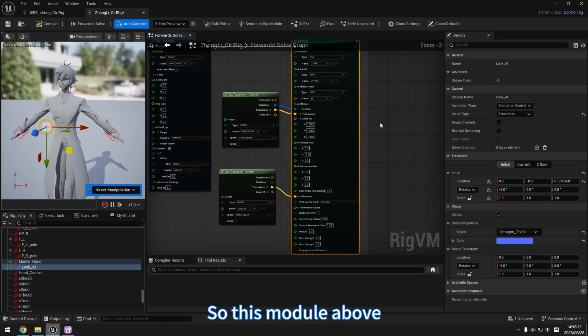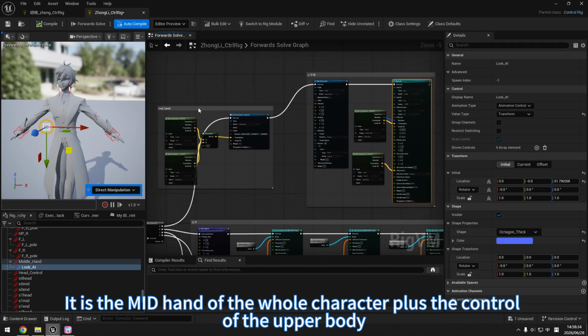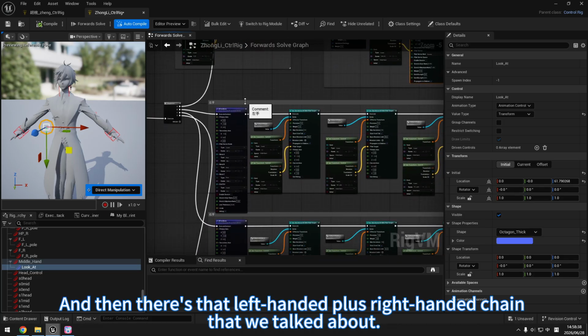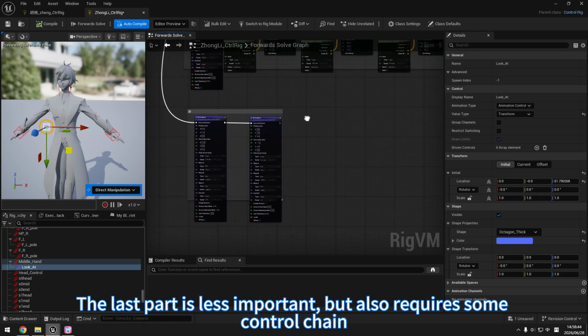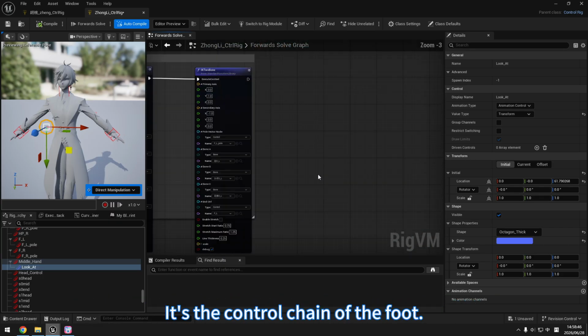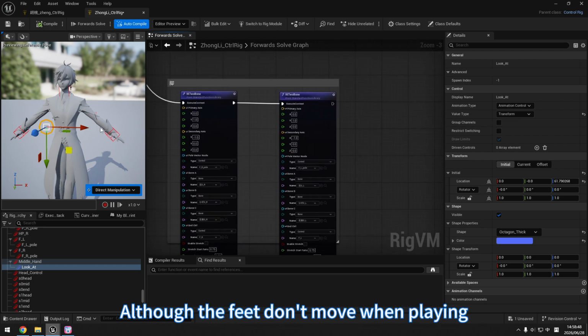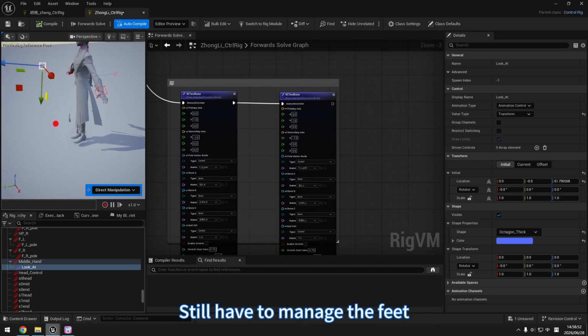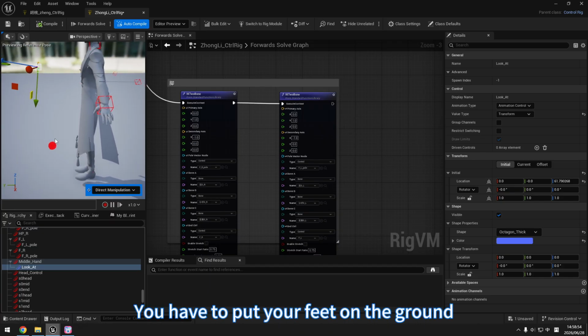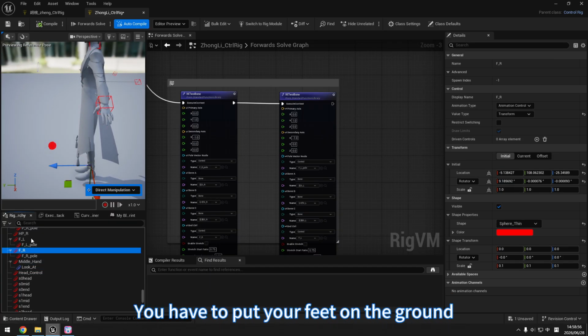So this module above is the mid-hand of the whole character plus the control of the upper body. And then there's the left-hand plus right-hand chain that we talked about. The last part is less important, but also requires some control chain. It's the control chain of the feet. Although the feet don't move when playing, at least when you start posing, you still have to manage the feet. You have to put your feet on the ground.